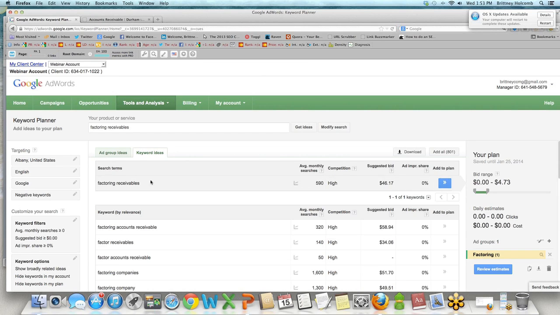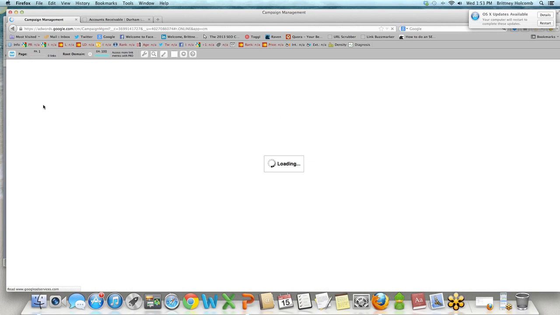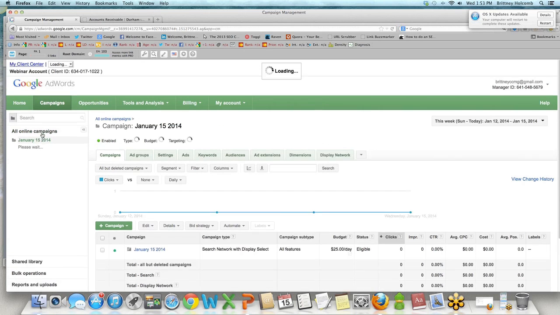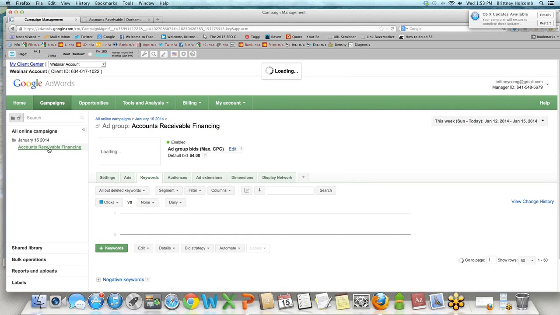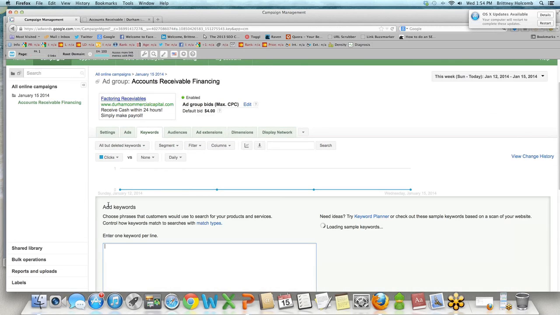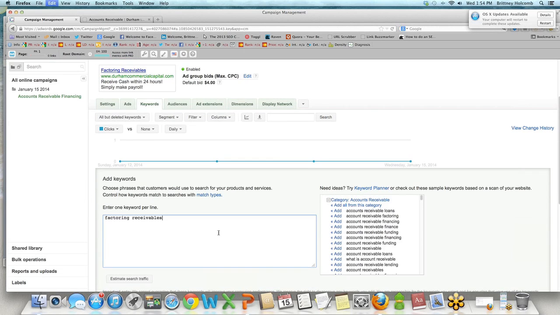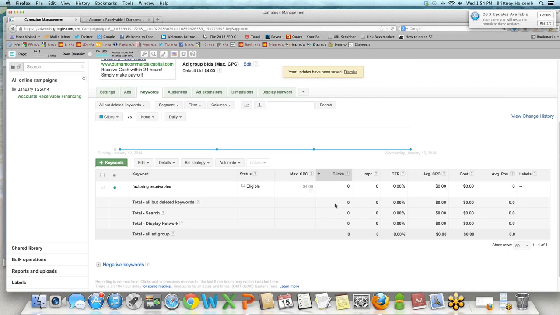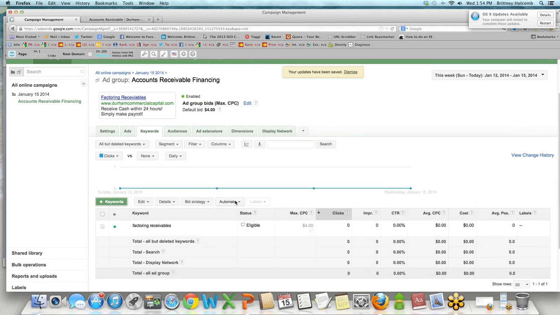Just to show you how to manually do it, if I wanted to add factoring receivables, I highlight it, I copy it, I go back into my campaigns tab. This is the way I do it. I just think it's a lot more user-friendly. I hit my campaign, I hit the ad group it belongs with, then I go to keywords, I hit keyword, add a keyword, and I want to add that keyword. And then we hit save.